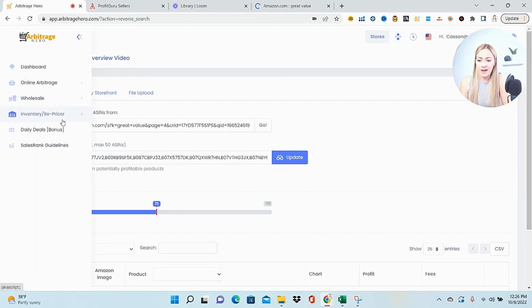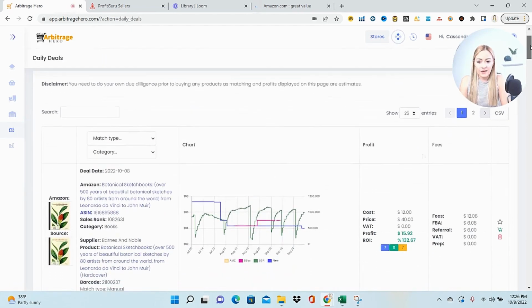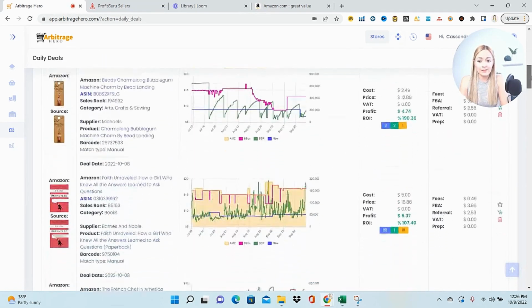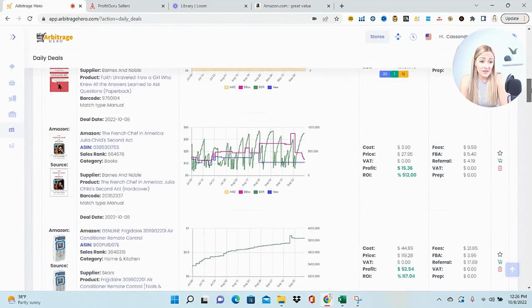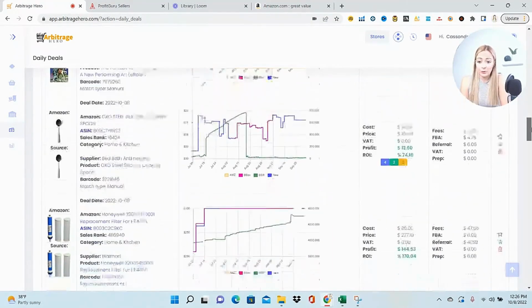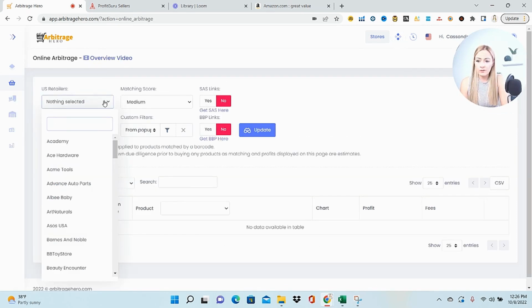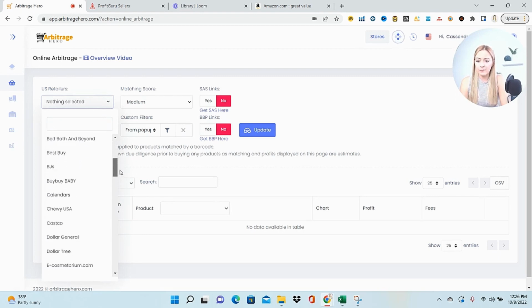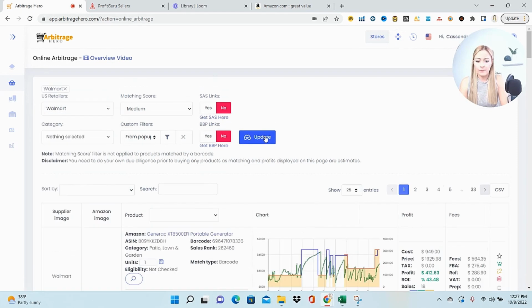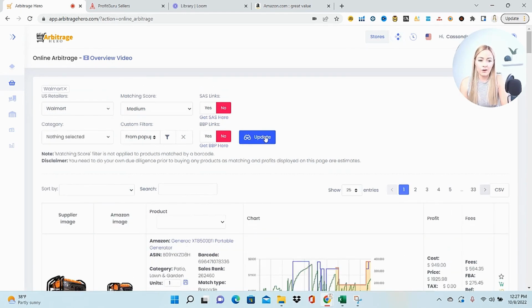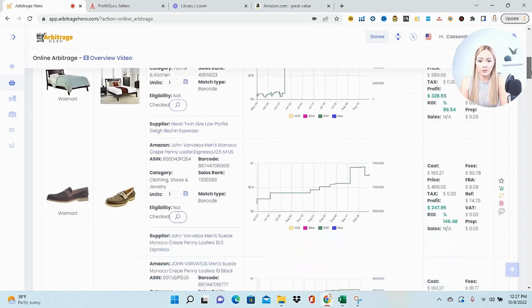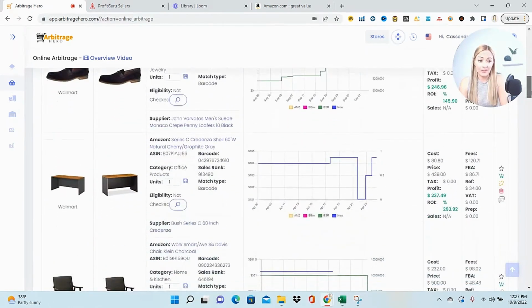If you come over here on the side though, they have some daily deals, and then here you'll find some different products that maybe you'll find a good hit, something that maybe could be profitable for you to resell. And you can also come back over here to Online Arbitrage and go to Analyze Products. What you can do here is choose the retailer. Maybe you want to see Walmart. And it's going to pull up anything on Walmart right now that it's finding that it thinks is profitable. So that's powerful right there too.